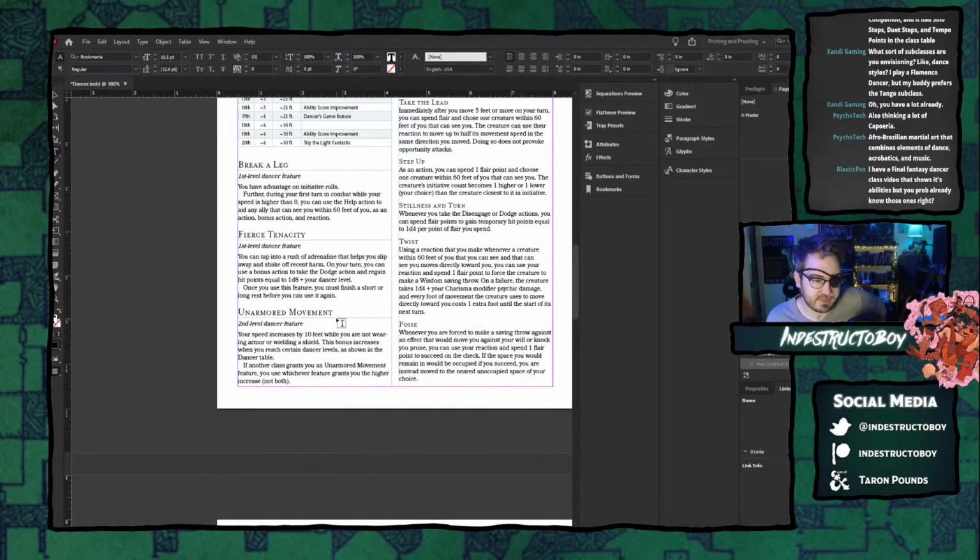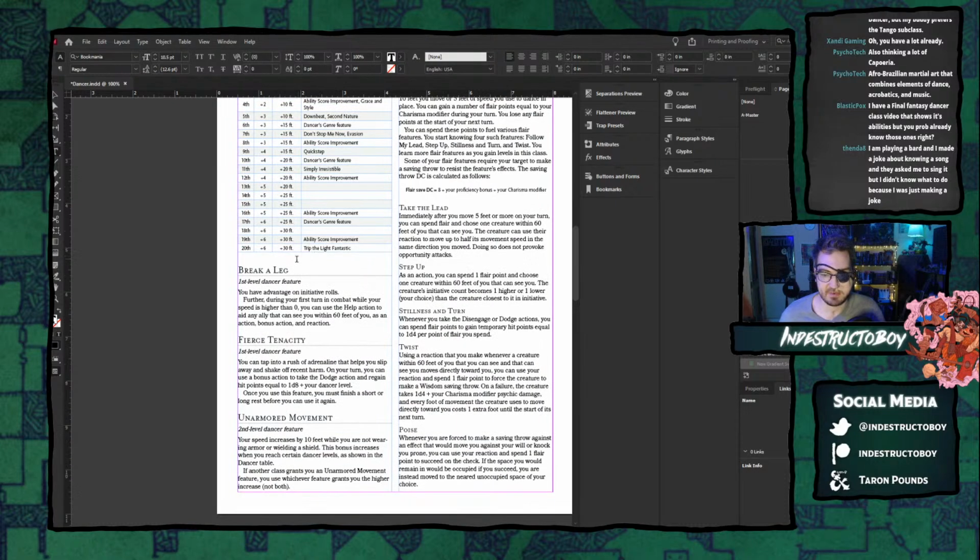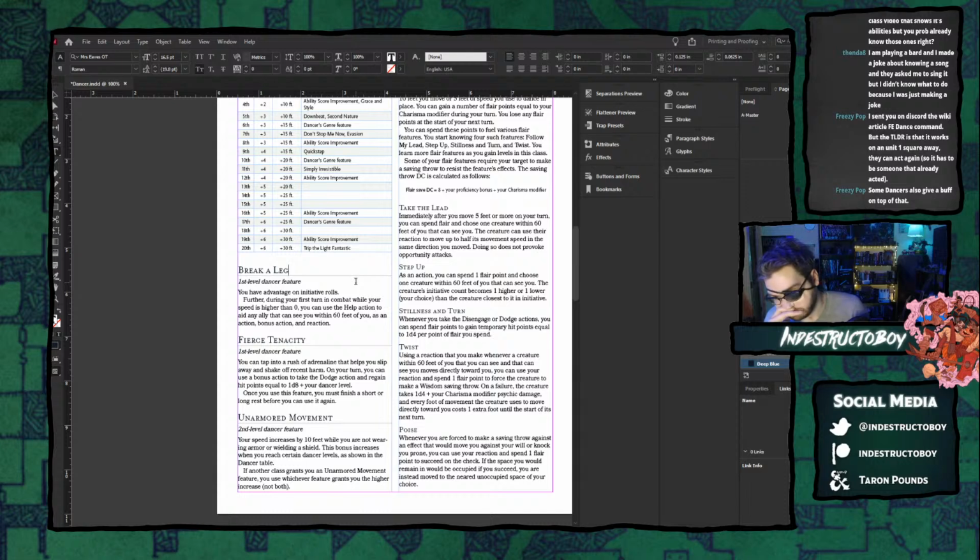Oh, okay. Dancers give an extra turn to units that have activated already. So maybe tie it into Initiative 2. I had thought about that with Break a Leg, where the idea is you roll for initiative, and then during your first turn in combat, while your speed is higher than 0, you can use a help action to aid an ally that you can see within 60 feet of you as an action, bonus action, and reaction, which is insane.